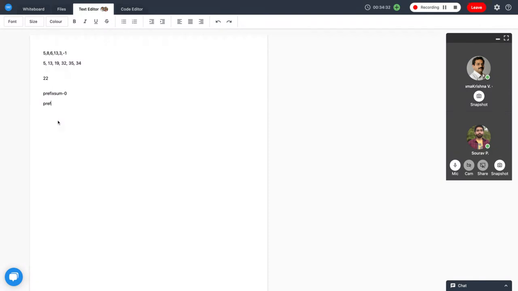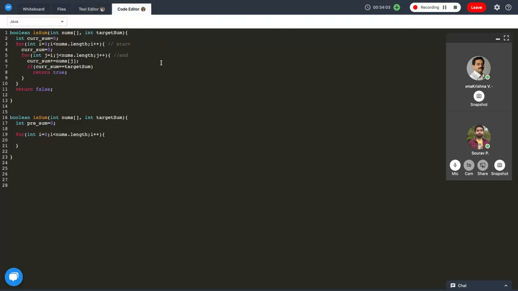So we check prefix sum minus target sum. If that is present, that means 35 minus 22 gives 13, and 13 is present, so you return true. That's the main intuition behind this problem. In the last problem it was prefix sum minus 0, but here we change it to prefix sum minus target sum. That's the intuition, so you can write this code.